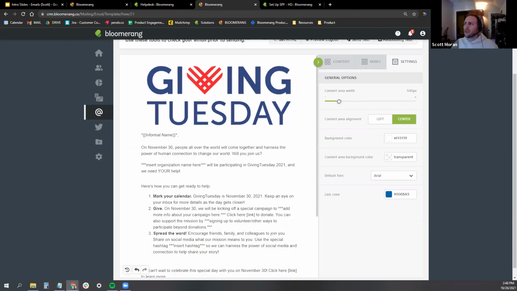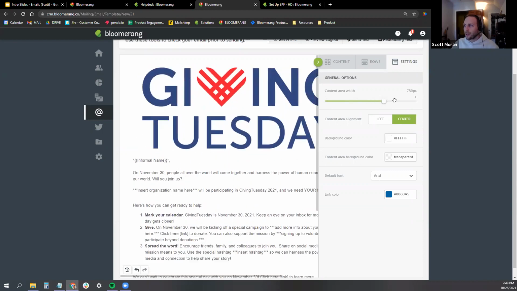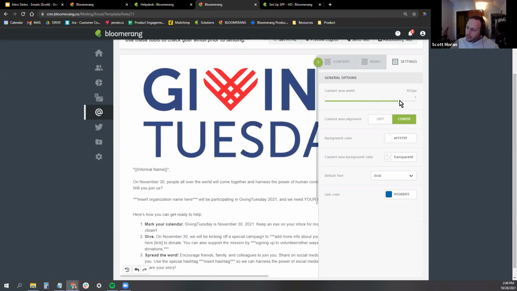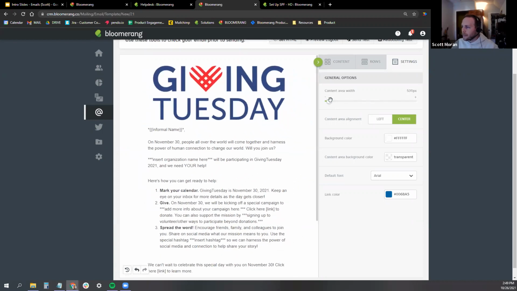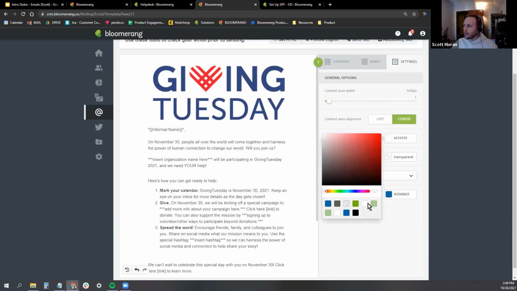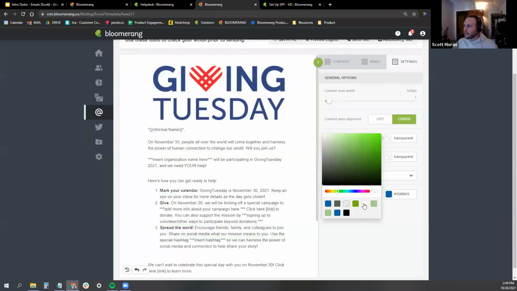But usually you want to keep these on the lower side, just as a best practice, somewhere between 400 and 600 pixels. Otherwise, you're going to get some overlap in their email inboxes. So I'm just going to keep this at 500 for now. Notice there's some content alignment, so I can choose whether the entire email is shifted left or center. I can affect the background color if I want to apply the entire background color to a green or transparent. I'm going to keep this as white.